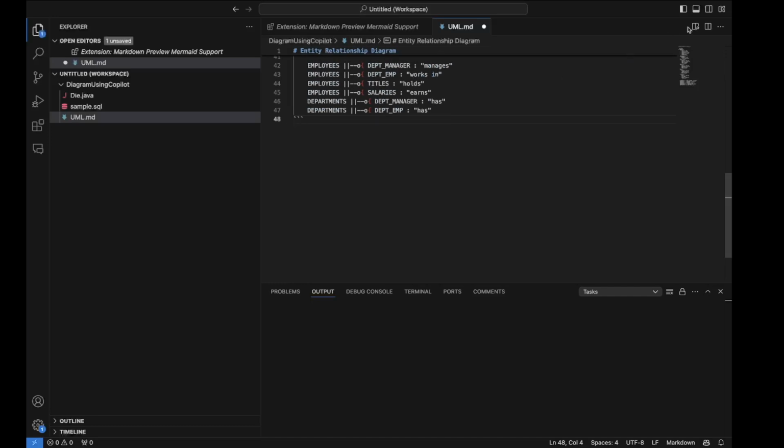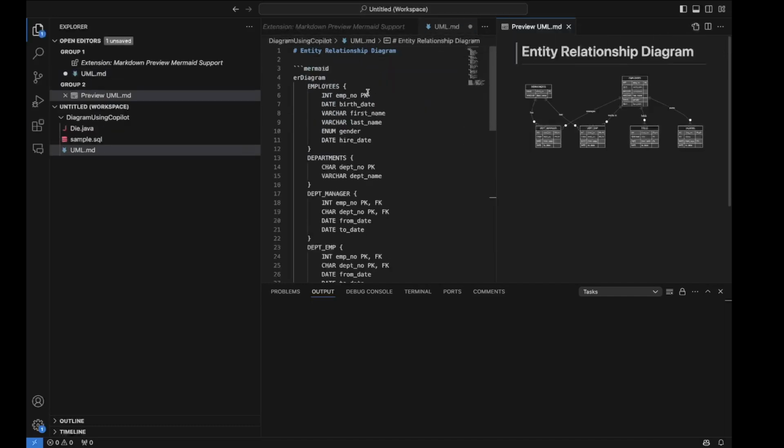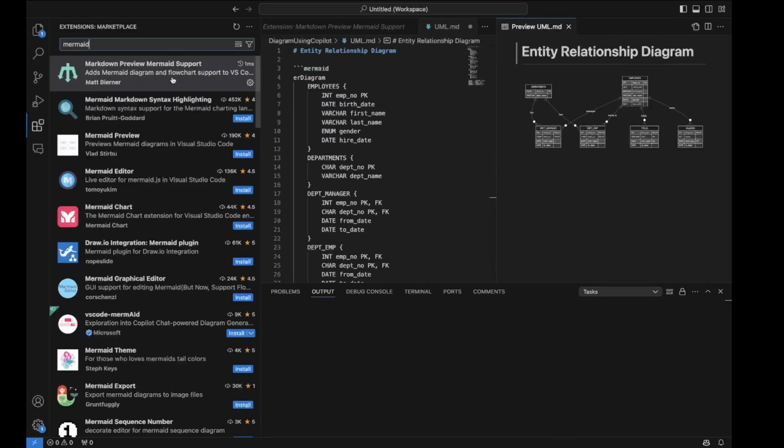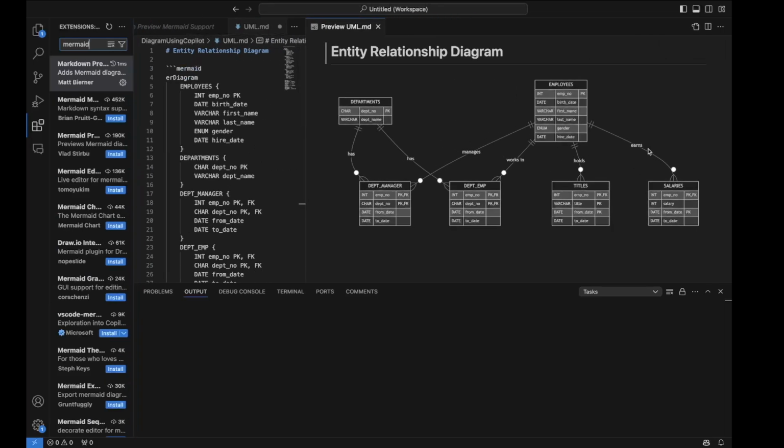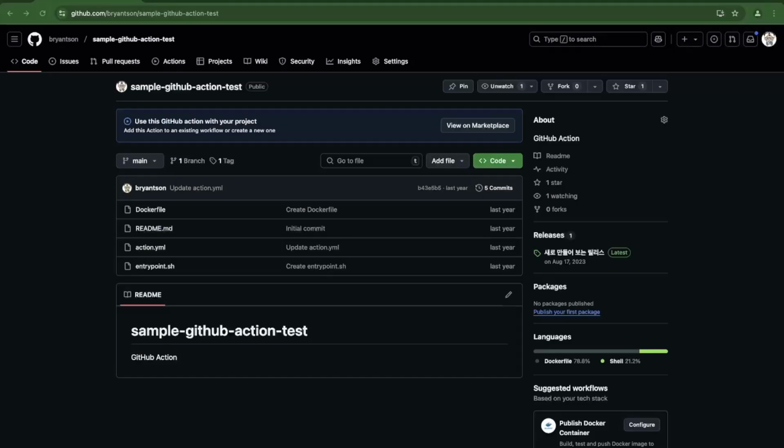Just because I installed the extension, you can see that now the entity relationship diagram is generated. So you can get it this way by utilizing an extension available through Visual Studio Code. But I can show you another way, which is through the GitHub repository. I created a sample repository, or I'm using the older one I had before, but you can test this out in any repository.